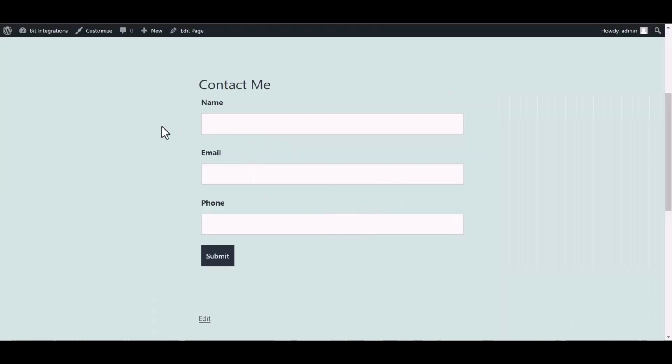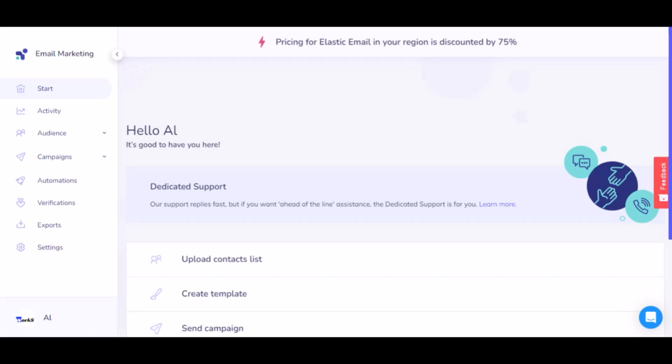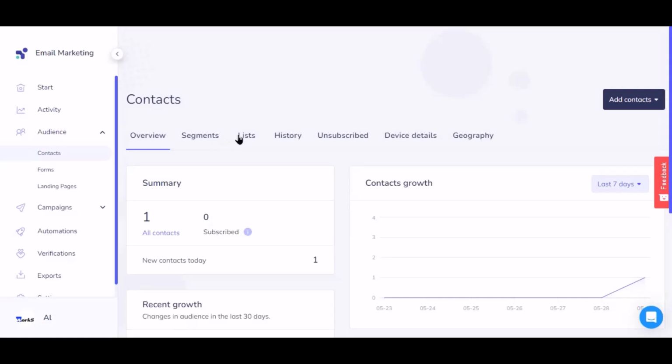Go to the Ninja Forms page and fill in the form. Submit it. Form submitted successfully. Now navigate to the Elastic Email page, navigate to the Audience, then navigate to the Lists.